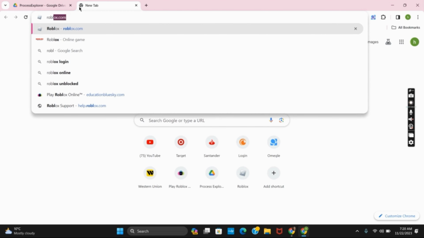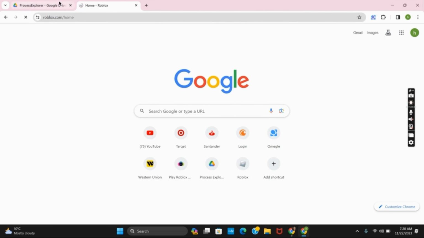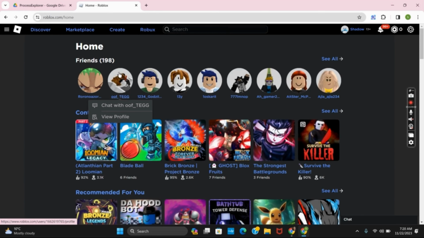From there, you have to scroll down to find the session which says Roblox Singleton Event. Once you find that, right-click on it, and then click on Close Handle, and then give the permission as Yes. Make sure that the handle has been completely deleted.